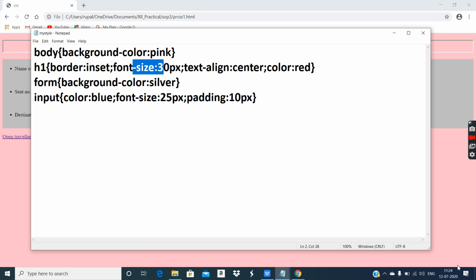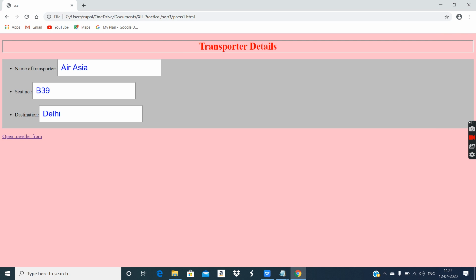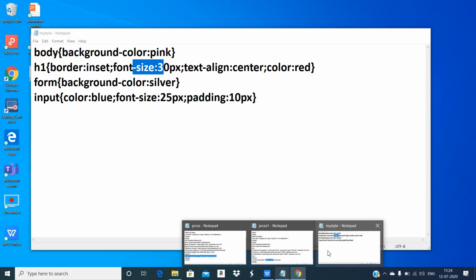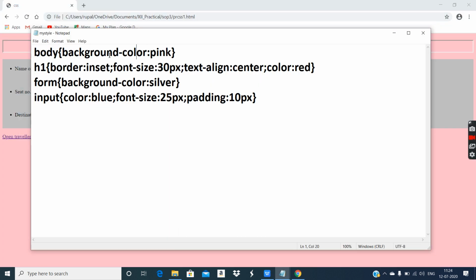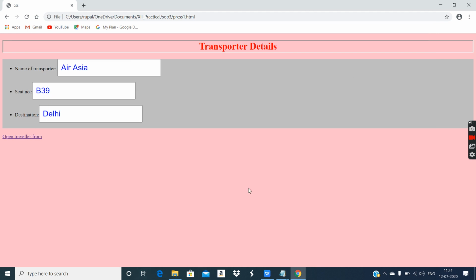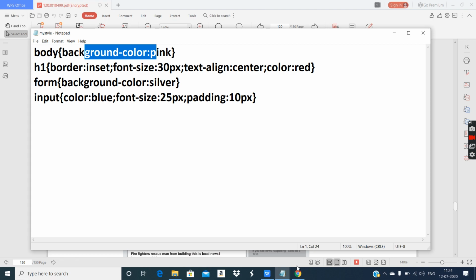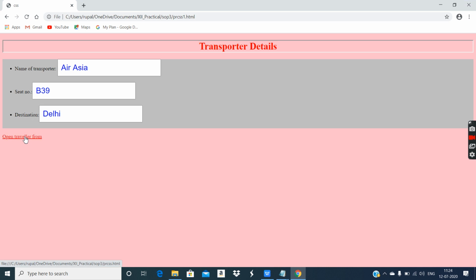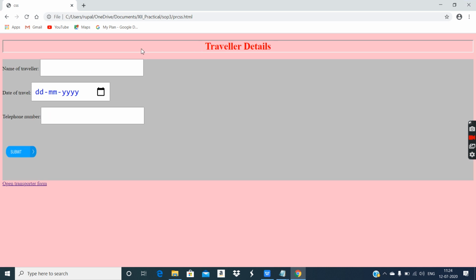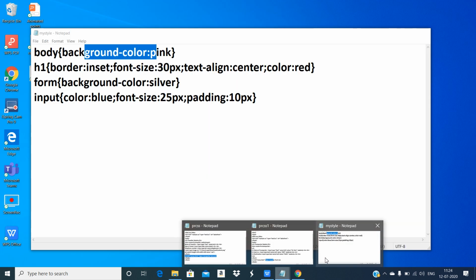And border inset, this is the inset style of border. It looks like the entire area is going inside, so that is the inset effect. All the effects of H1 have been applied, and background color is pink. Background color is pink in both the web pages. This is the previous web page, with the same H1 effect, and the same pink background color has been applied to both web pages.